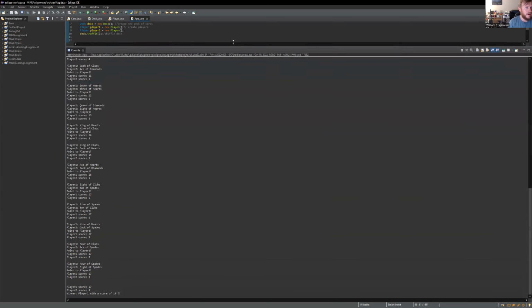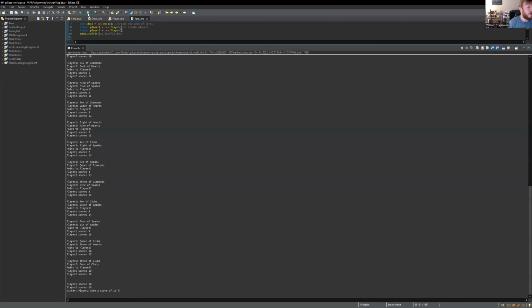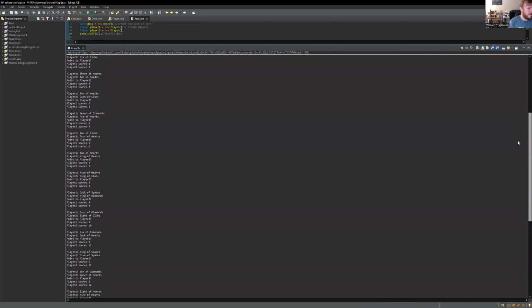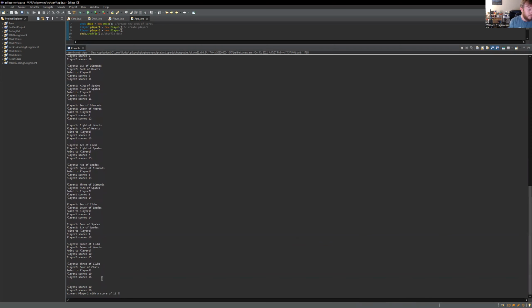So if we run our program, you'll see that it starts revealing cards from each player, comparing them, awarding a point to the player, and then showing the scores of each player between rounds. And so in this instance, player 1 won 10 rounds and player 2 won 16 rounds. So the overall winner was player 2 with a score of 16.